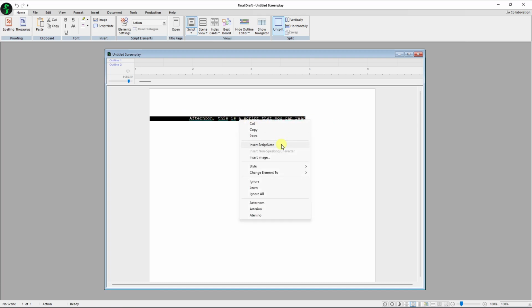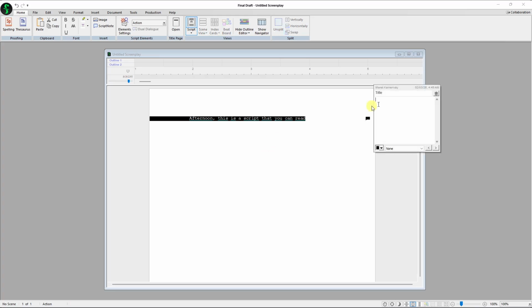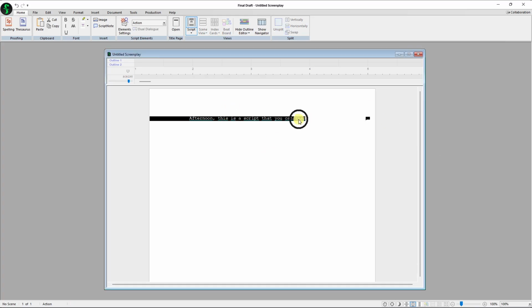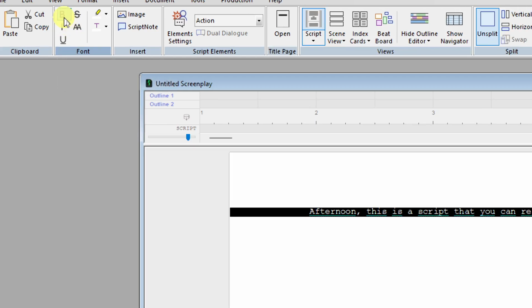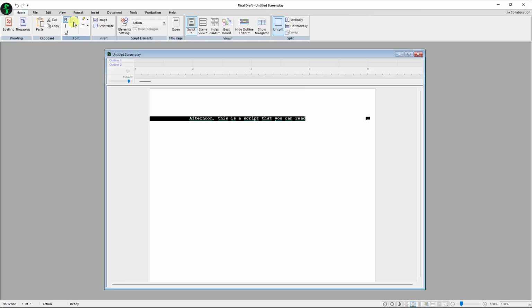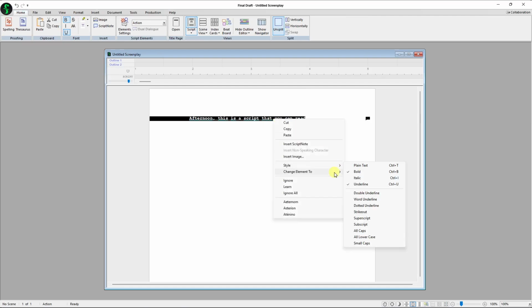A lot of stuff is similar to Word, where you can see cut, copy, paste. You can also insert the script note, and you can insert the image here. You can change the style if you want to, but you're also going to find it on the top left, where you have the font, where you can make it bold, strike through, underline. So that's what you're going to find here.